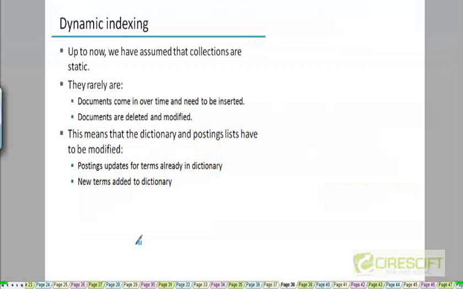Okay, so in the last part of this chapter, we are going to look at dynamic indexing. Up till now, we have assumed that our corpus or collection of documents is static. Right? So we are not assuming that the corpus is dynamically changing.